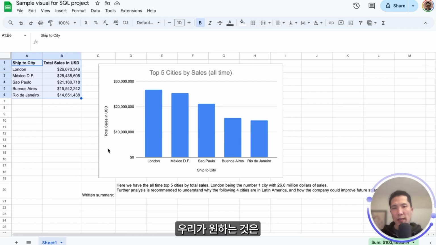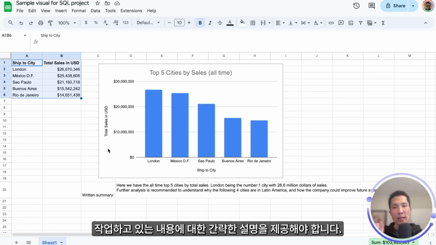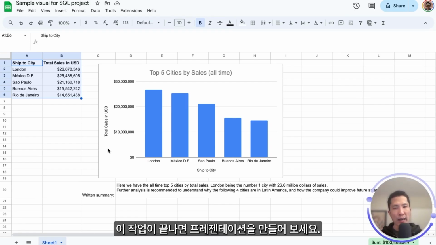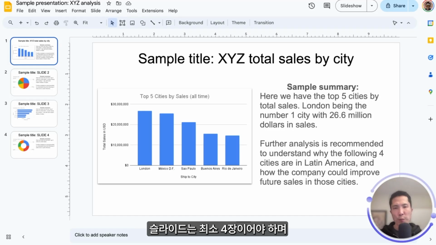What we're looking for is clarity in the description of the data. So make sure that you're providing a descriptive title and descriptive Y and X axis titles and labels, as well as a brief description of the insight that you're working. Once you have that, make sure to create a presentation. We're looking for a presentation with at least 4 slides, and you should save it as a PDF.